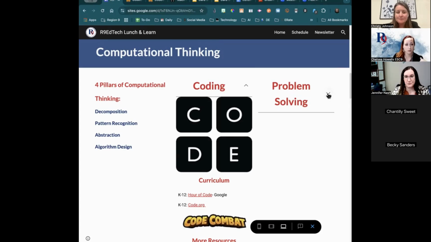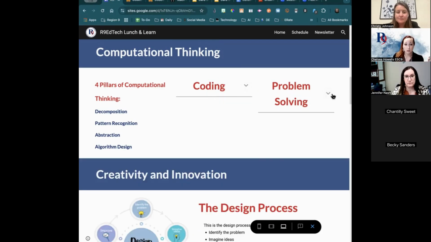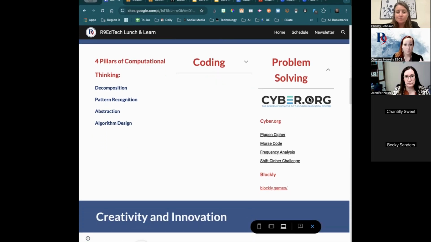So the only other thing on my computational thinking is this problem solving piece. It still has a little bit of coding to it, but it has that idea of being able to work with encryption and understanding, breaking down codes, the spy piece. They've got a printable version of things like this.